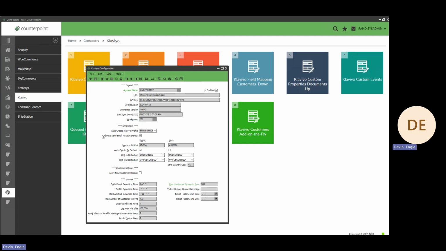We know that the always send email receipt checkbox will be checked by default on that Klaviyo customer record. Of course, we could always uncheck it, but the default setting will be checked. And we'll have our Counterpoint email list and our Counterpoint SMS list, but the only one that we're going to have opt-in by default checked for is going to be the email list. So let's go test this out and see how it looks.